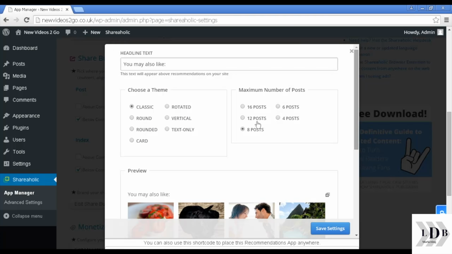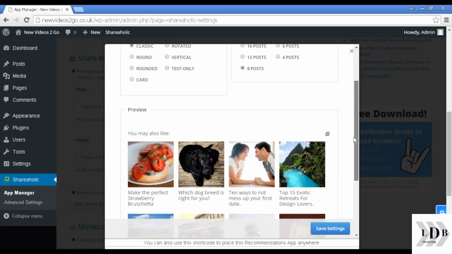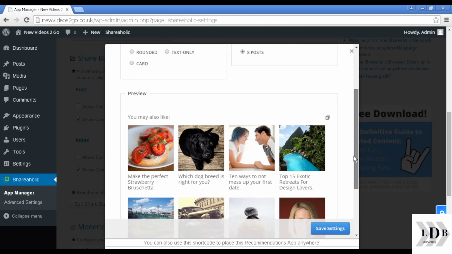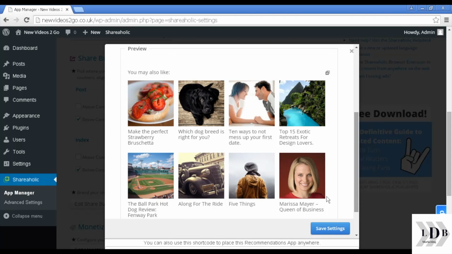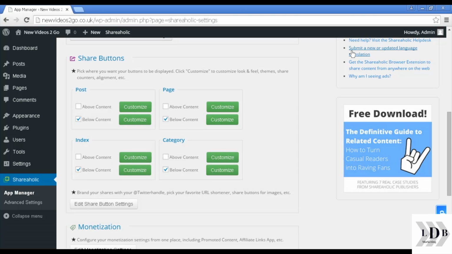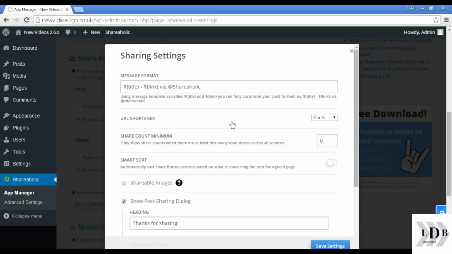You can change the theme. You can change the number of posts. And this gives you an idea as to what it will look like when they show the related content underneath your page or post. Okay, we should click on Save Settings if you've changed it, or just click up here on the X if you haven't. I haven't, so I'm just going to click on the X. You can also edit the share button settings, so we just click on that. Opens up this pop-up window.